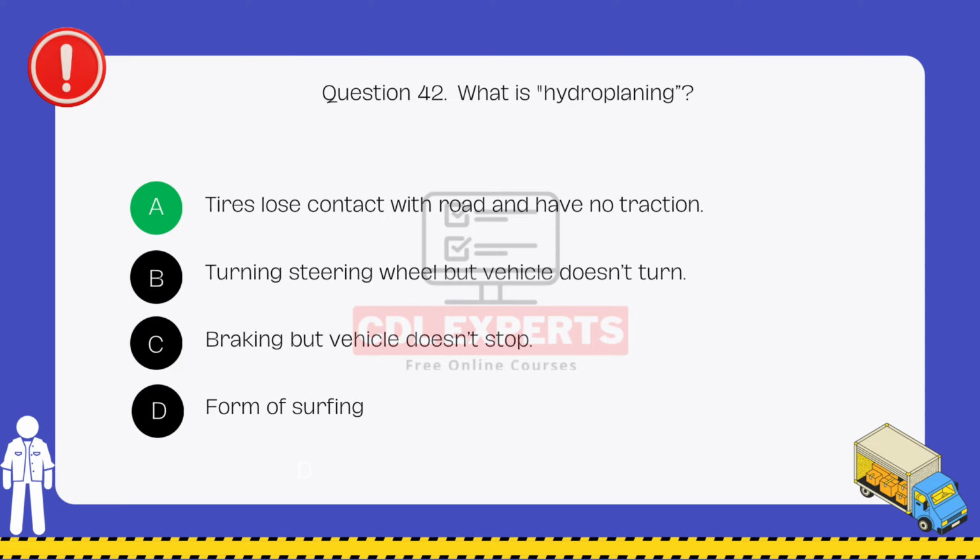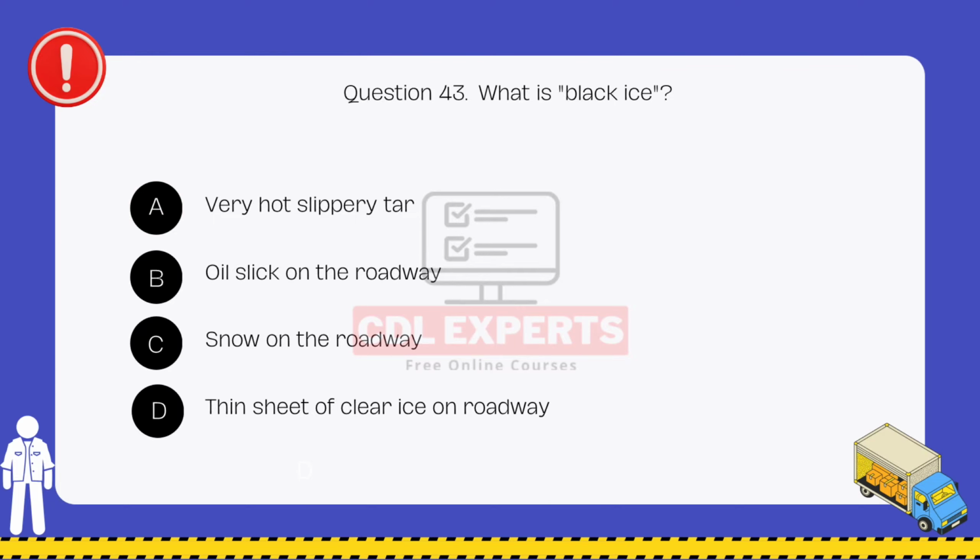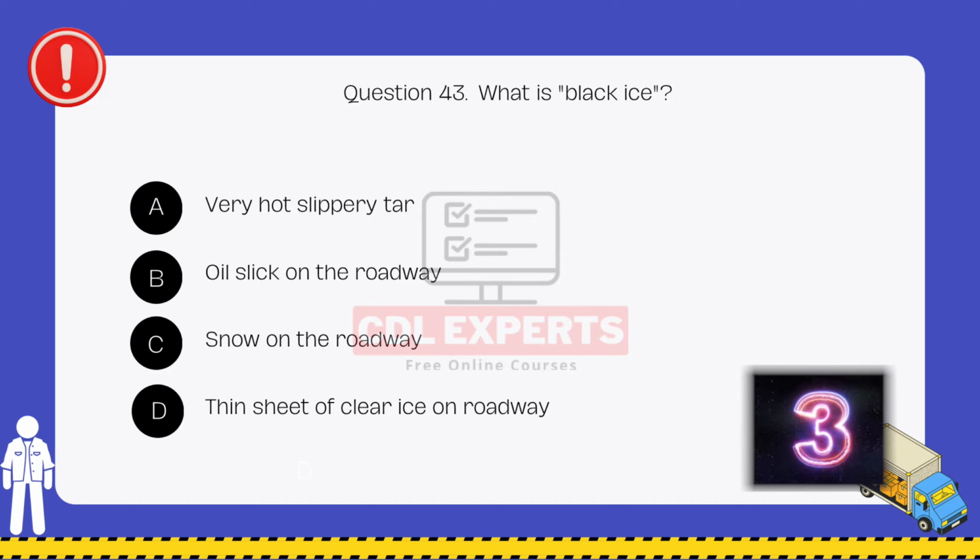The correct option is A. What is black ice? Very hot slippery tar. Oil slick on the roadway. Snow on the roadway. Thin sheet of clear ice on roadway.